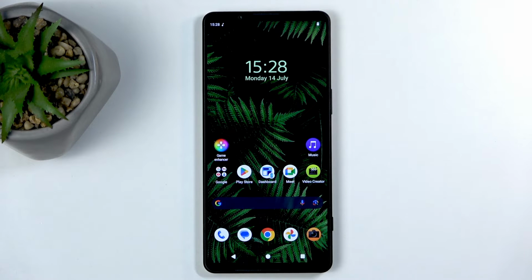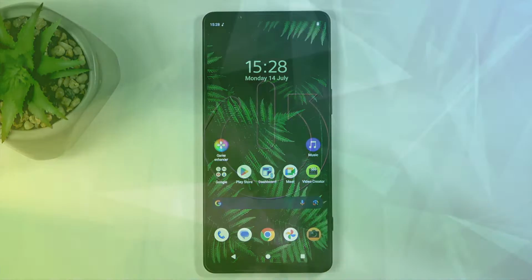Welcome. In front of me is a SONY Xperia 1 Mark VII, and today I will show you how you can record screen on this phone.